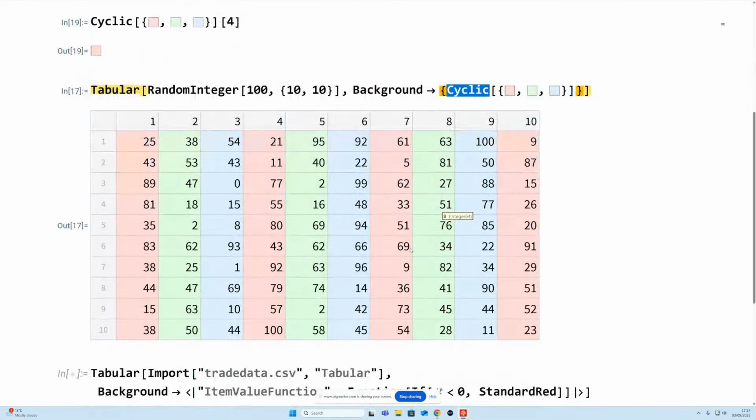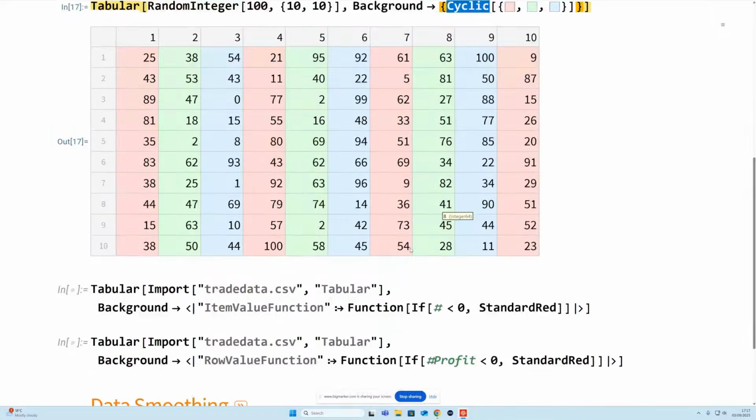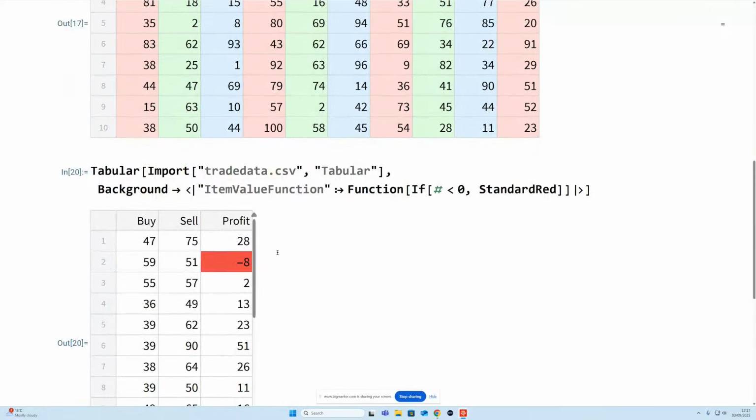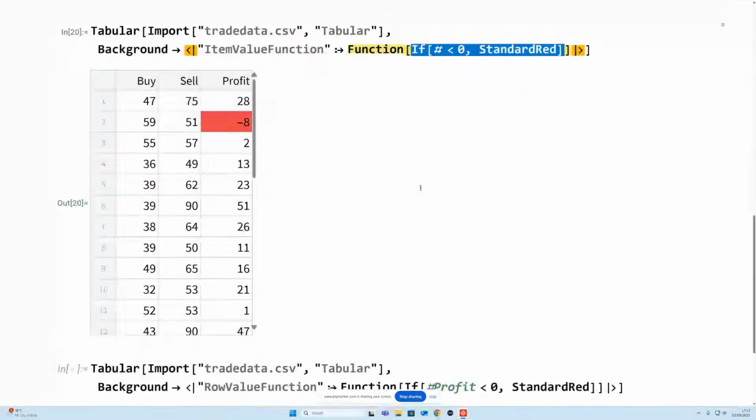And we also have a couple of conditional stylings as well. So the conditional stylings are item value function and row value function. The idea of item value function is we can say, I want this color to be, if the number is negative, color it red. So if I want to see rows in a profit and loss spreadsheet and I want to highlight the loss-making rows, I can now pick out the items according to, again, any Wolfram Language computation of anything to do with the values of that item.